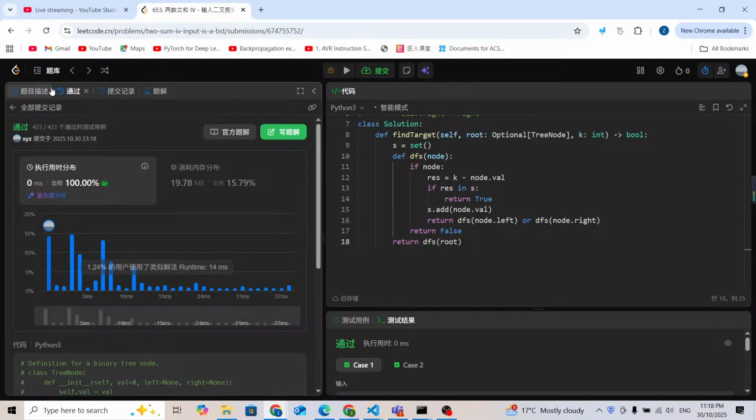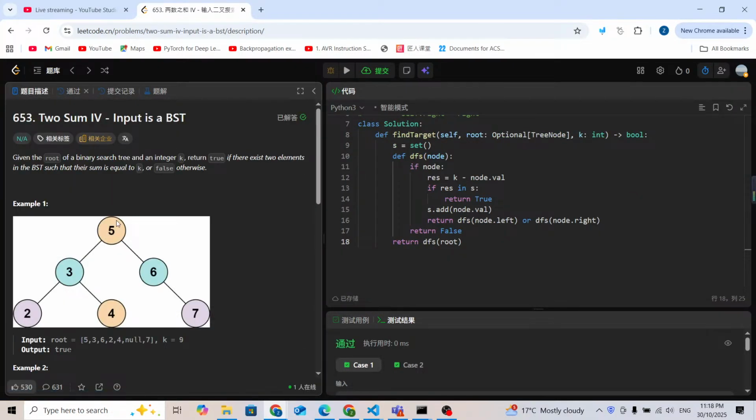Yeah, so the idea is just the binary search tree. Actually, it is a tree traversal. For the first value, for example, this is 5. We're going to put the 5 inside the set until we find another value 4, because 9 minus 4 is 5, and 5 is inside the set, so it's going to be true. Yeah, so the idea is just the two-sum.